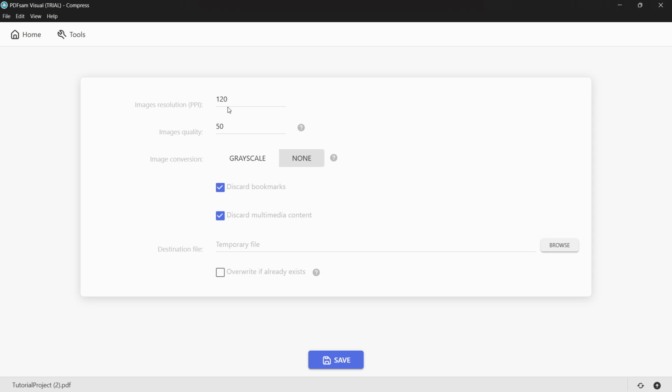There we go. And then you can change the image resolution in PPI. So I'm going to do, for example, 80. Of course, you can do whatever. And the image quality, I'm going to do 30. Then you can set the image conversion to grayscale if you want to. I'm not going to do this. And then you can discard bookmarks and multimedia content. Then select where you want the actual destination file to be.